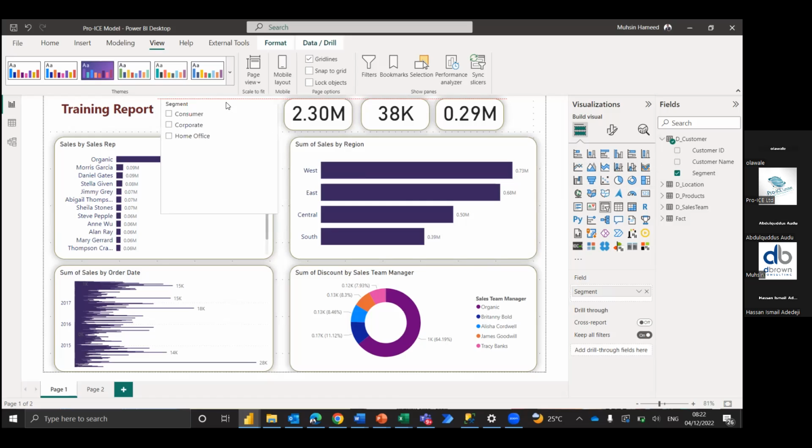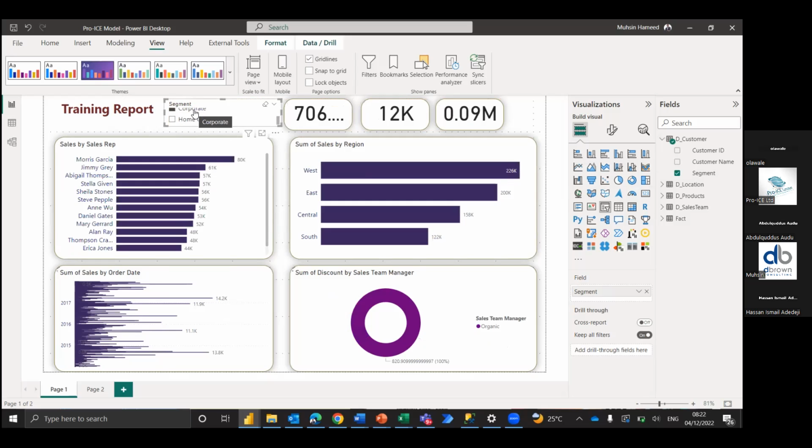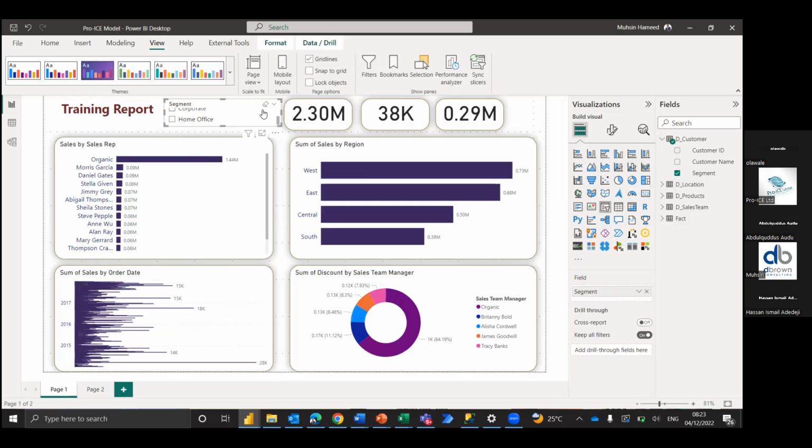And what this does for us is that it allows us to apply some filters. So I can select consumer, for instance, and that will filter my entire report down to consumers. I can scroll down, select corporate, and it filters the entire report to corporate. So this might be something that you want to have on your report. So this is very much available. There is a lot of formatting you can do on your slicers too.